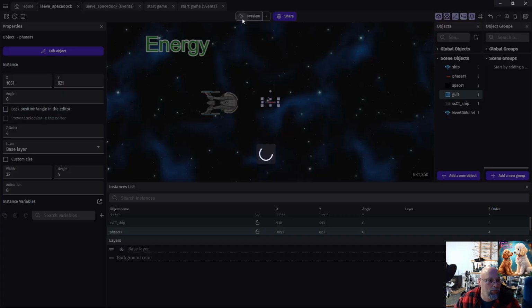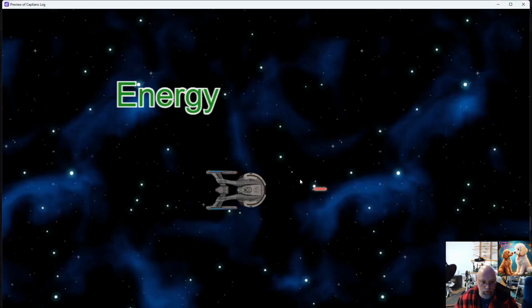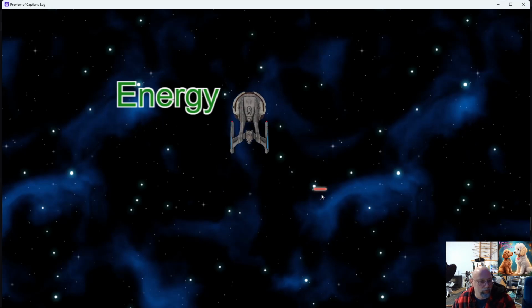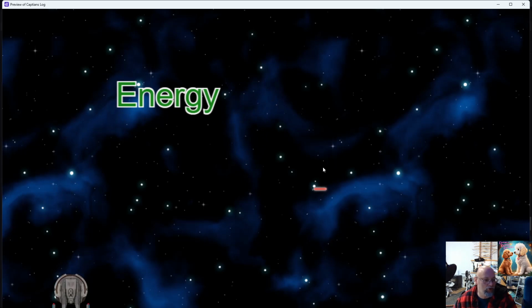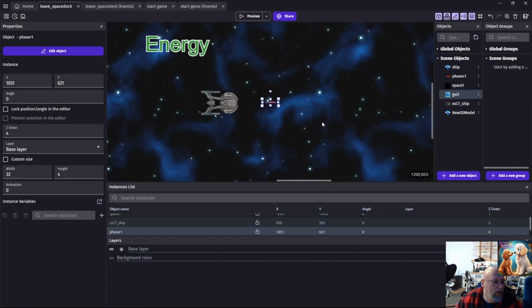So now when I play this level, now you can preview the level that you're on. You can see that my ship drives underneath that, and if I go down, it's not following my ship, so escape, we'll have to fix that.